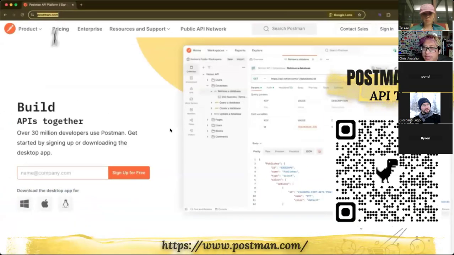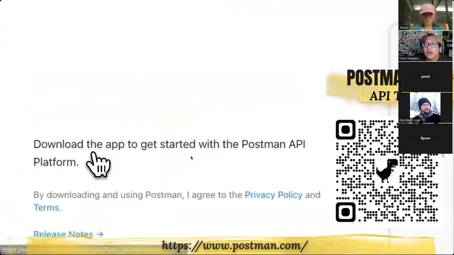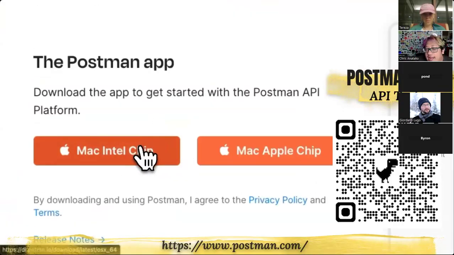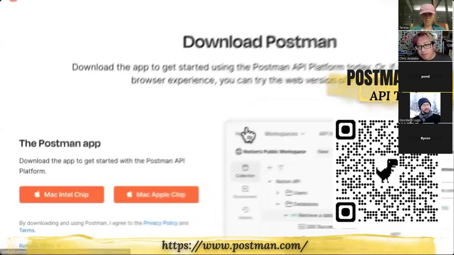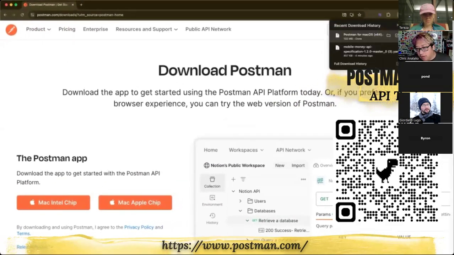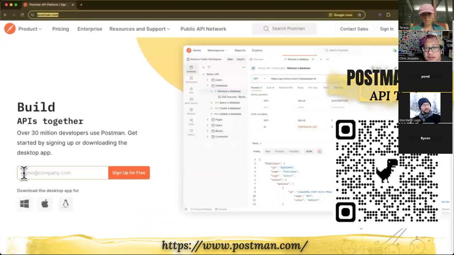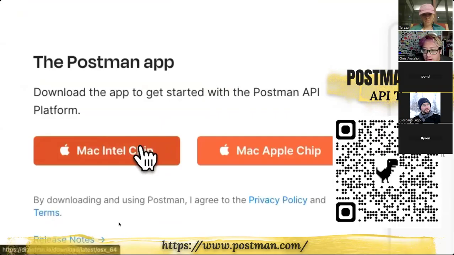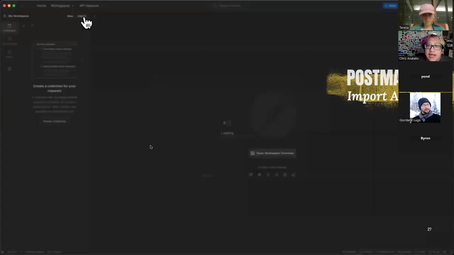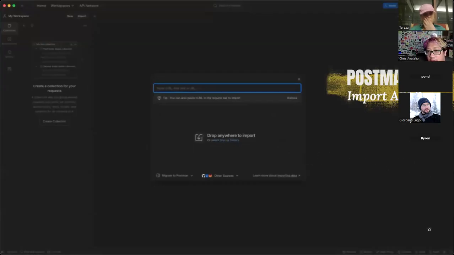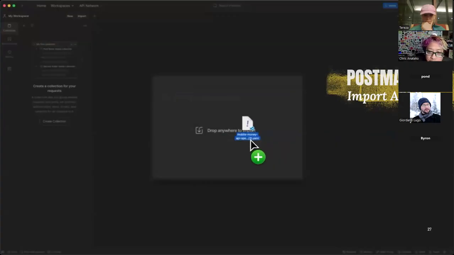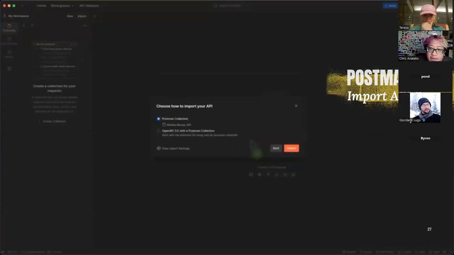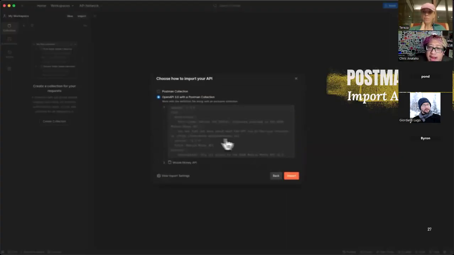So, what do you do with this file? Well, one thing you can do is get an app called Postman. It's a very common app used for interacting with REST APIs. Pretty simple. Just go to postman.com, select your OS. And what's cool about Postman is, as shown here, if you click on import, you grab that YAML, drop it in, and you choose an Open API 3.0 collection and click import.